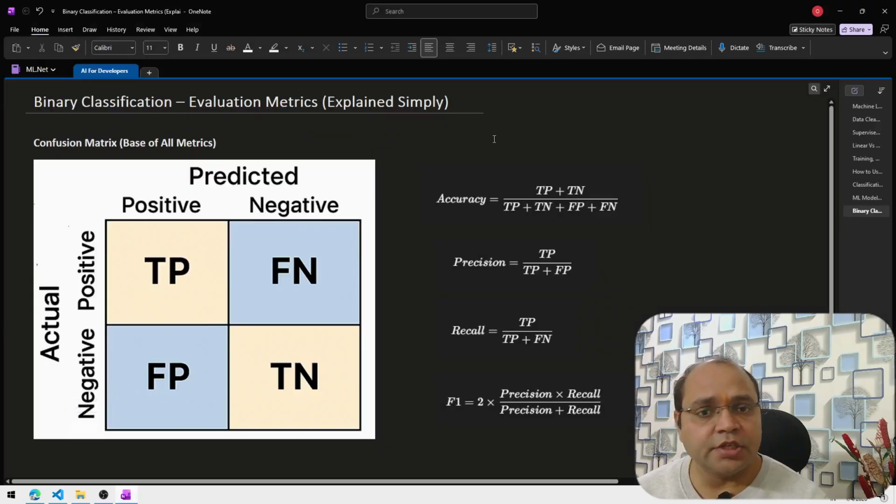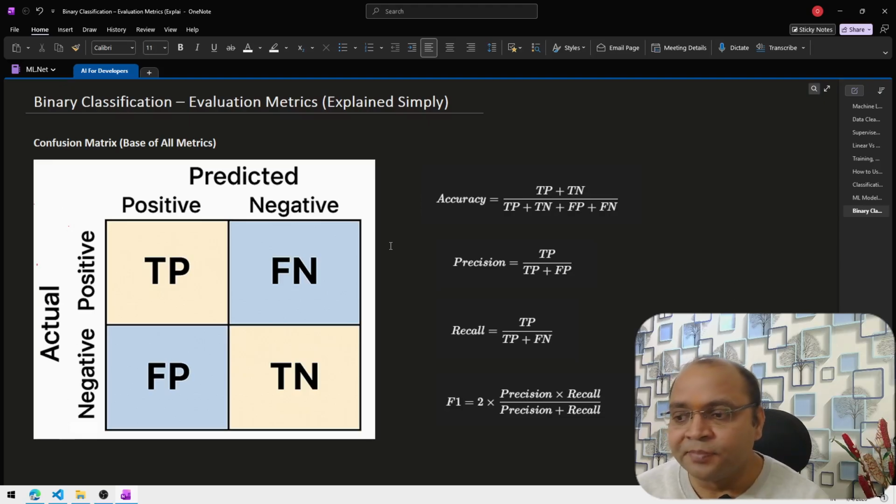The first evaluation metric in binary classification is the confusion matrix. Let's try to understand what the confusion matrix is and why we call it a confusion matrix. It is a structured table used to evaluate the model performance: how many were positive but detected as negative, and how many were negative but predicted as positive. Is there any confusion between the model's predictions and the actual values? That's why it's called a confusion matrix.